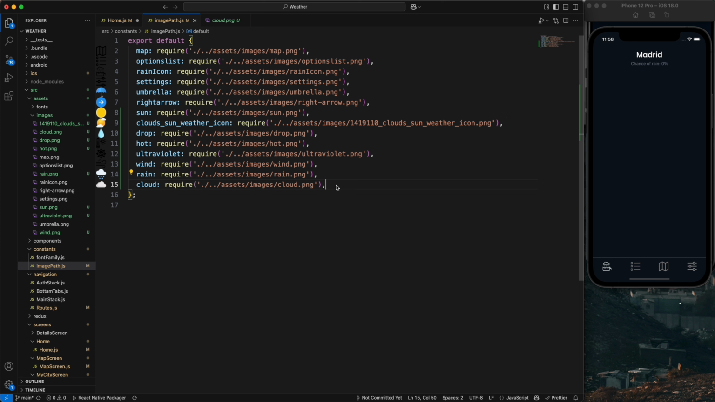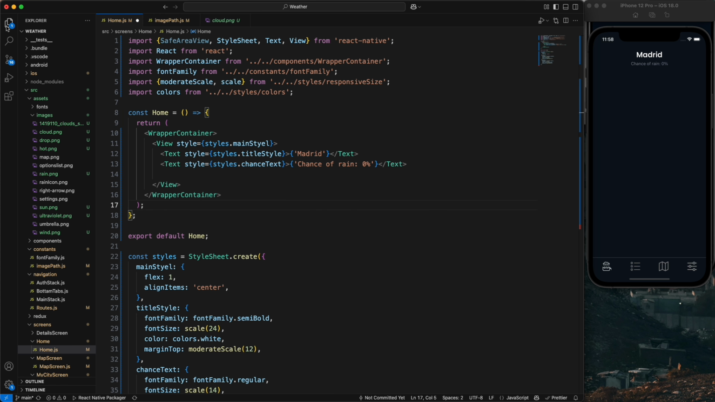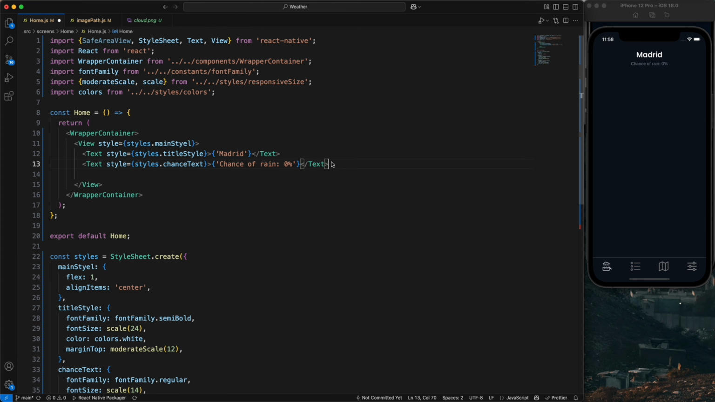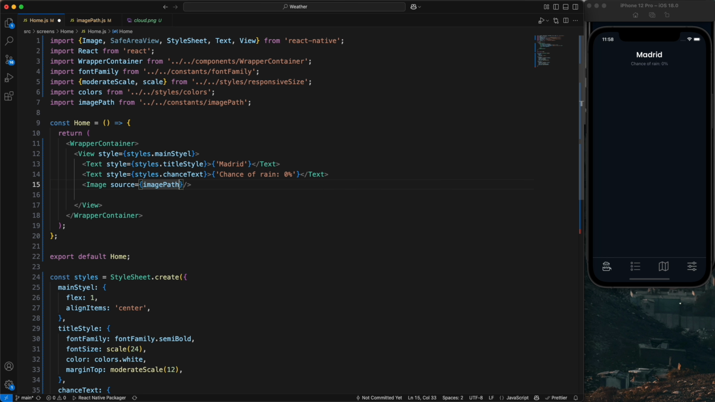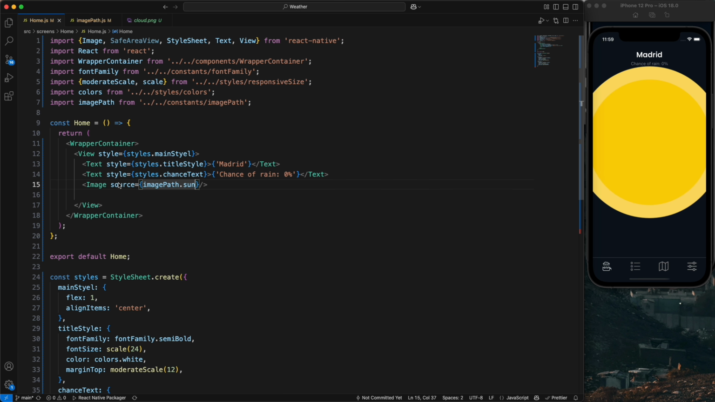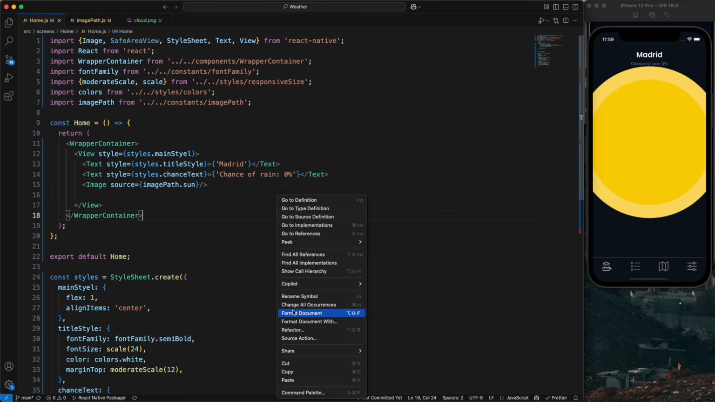I just exported all my images to the export path. Now I'm going to the home screen. Let me close this again and import your image again, the source image path, and we have a sun. In this sun, this is my sun, and we have not assigned the styling for the image.